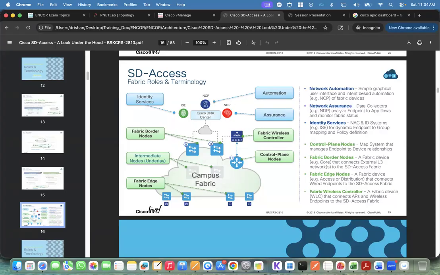This is going to be your automation, simple graphical automation. Anything you want to build, any policy you want to create, any troubleshooting you want to do, all of that is going to happen from this particular DNA Center, right? And also this is the identity services. ISE is going to be there. If you want to authenticate any devices or log in any devices, ISE is going to maintain all the records, right? Everything is going to be there.